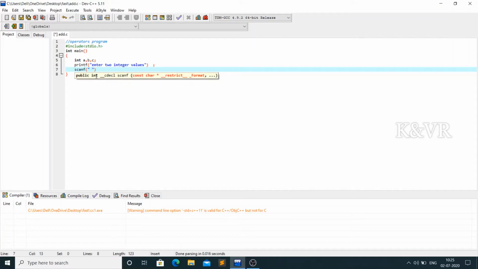Now I am reading these two integer values, that's why I should use %d as the format specifier, space %d. As we are reading two integer values, I am using two %d and storing them in the respective integer variables, at the address of a and at the address of b.